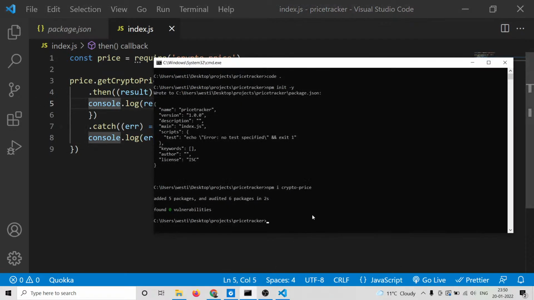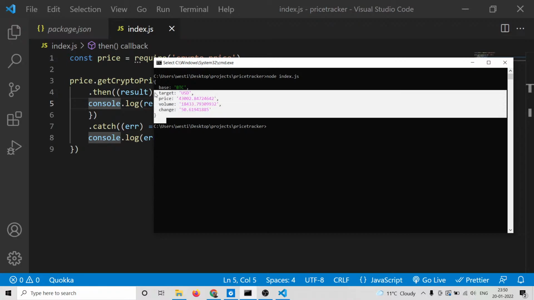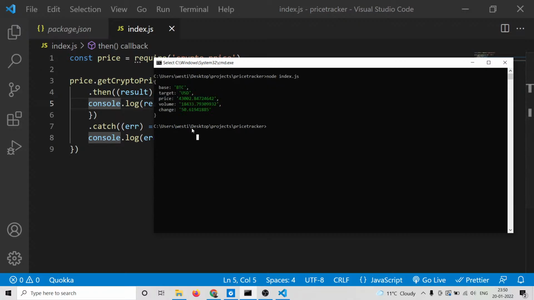So basically, if I execute this application with node index.js, you will see this will return all this data to us, which is base currency BTC, target currency USD. This is the price. You will see volume, change. All this data will be returned in an object which we can easily print out on the browser side.